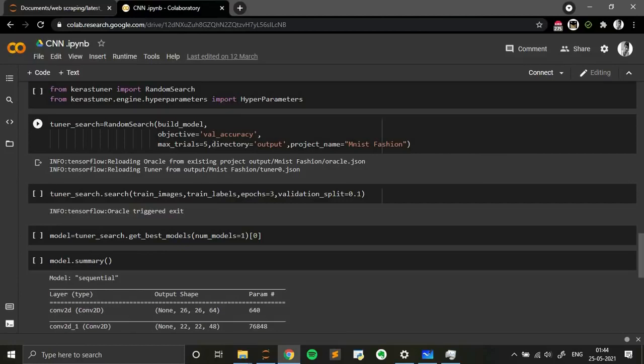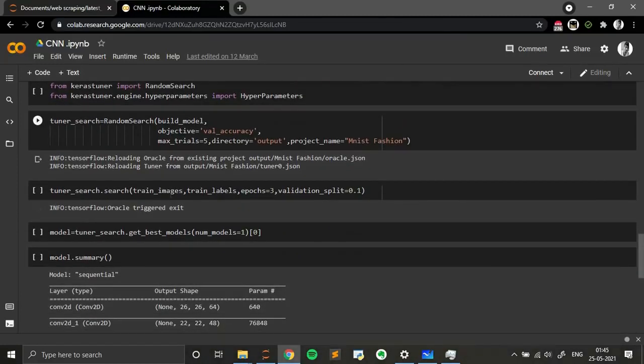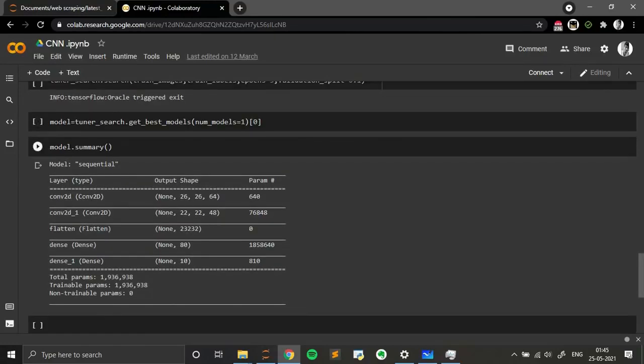Okay, so next, tuner_search.search with train images, train labels, epochs equal to 3, validation split equal to 0.1. So with 3 epochs and a validation split of 0.1, I'm training my model here. Now after I finish training, model equal to tuner_search.get_best_models. So I'm trying to find my best model, and I initialize it into a variable known as model. Now let's see the summary of that model.